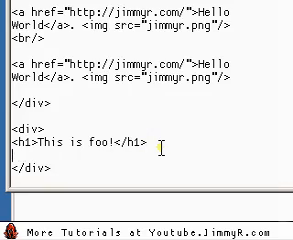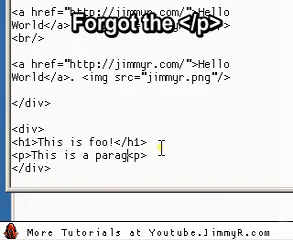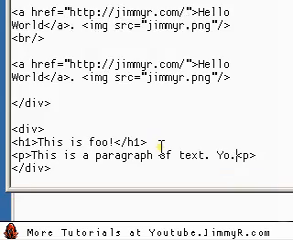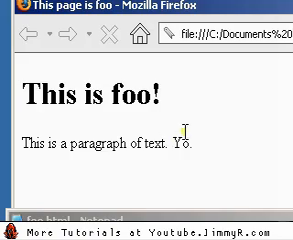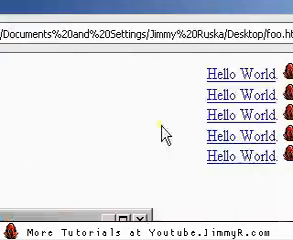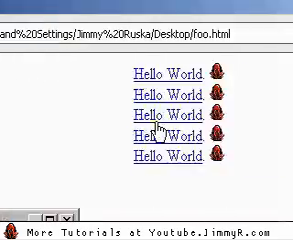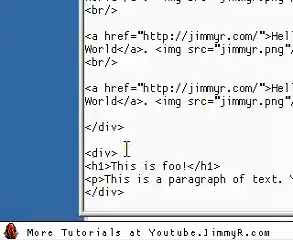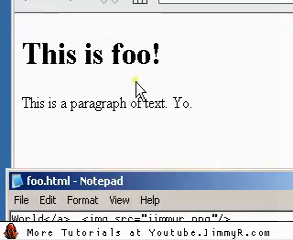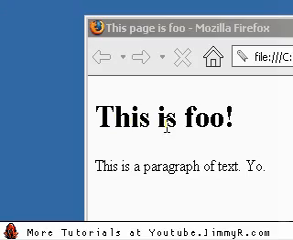I can add a paragraph. Oops. This is a paragraph of text. Yo. Yop. Okay, save it. And there it is. So this is my first fake layout. That's all you need to do. If I wanted to, I can position it so the content is over here and the links are over here. Or I can add 3 elements.